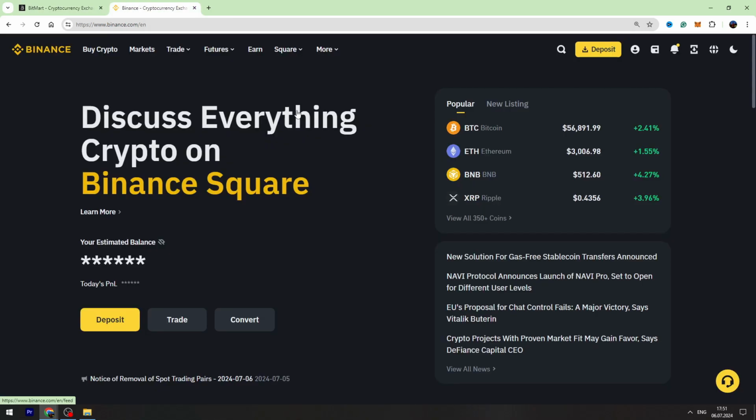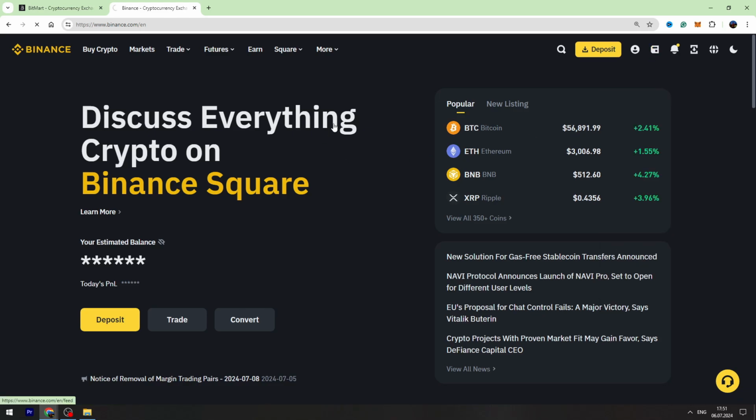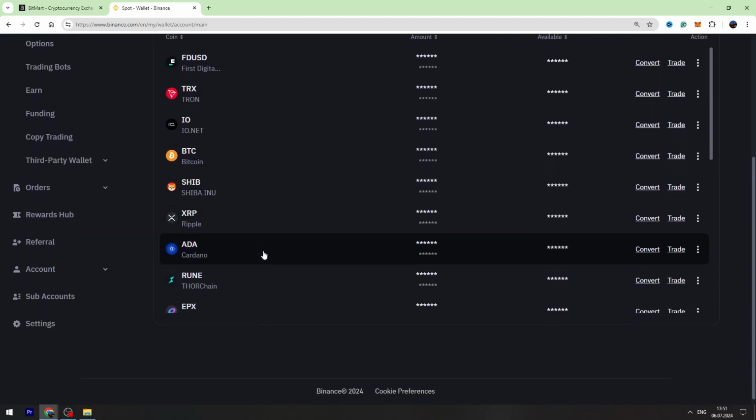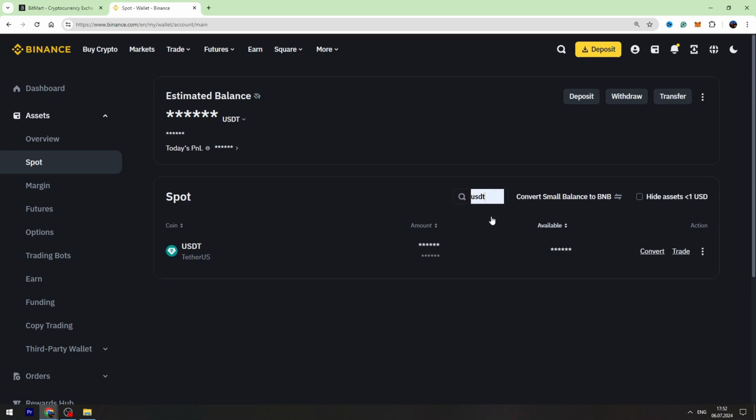Now let's go to the Binance and find our USDT BIP20 wallet address. Go to the wallet on the top right, go to the spot account. In this list, we need to find USDT. If you can't find it, you can use the search. Type USDT inside the search bar and click these three dots on the right and click deposit.